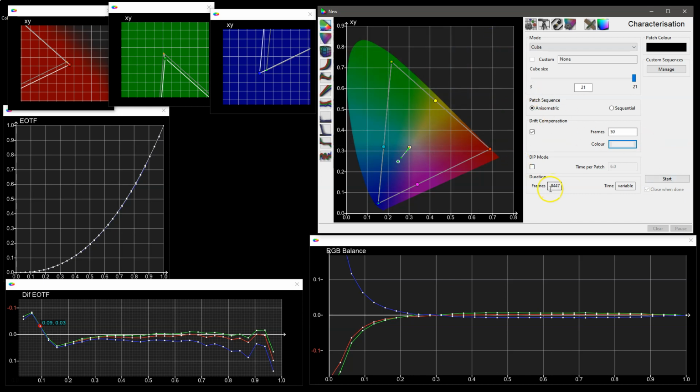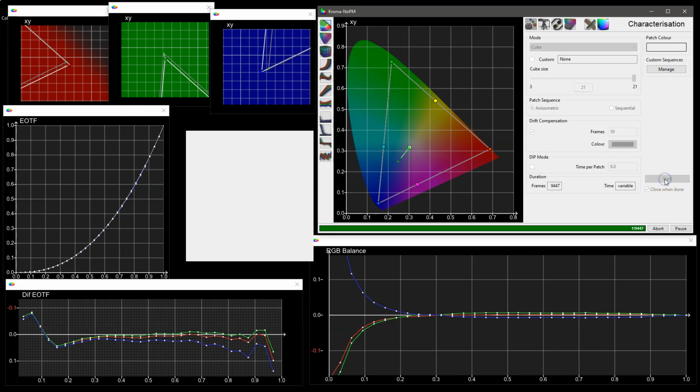And we're now going to be doing 9,447 patches, obviously variable time because it will take a different amount of time per patch based on the darkness or brightness of the patch and the probe in question. As I say, in this case a CR100, and we will just kick that off.